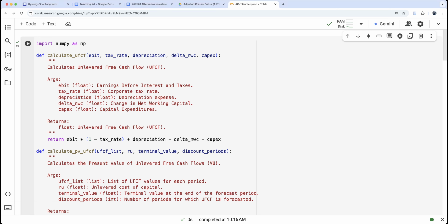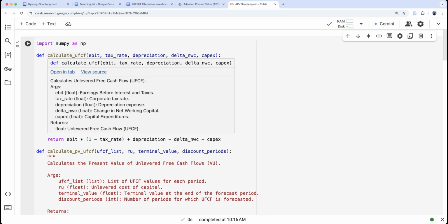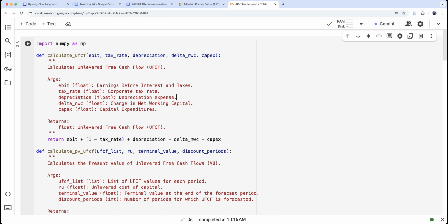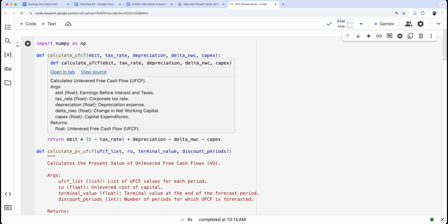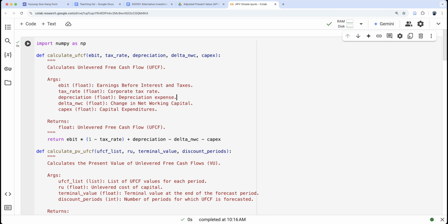Let's review adjusted present value with Python. So import numpy as np, standard one, and then calculate. First, we have to calculate unlevered free cash flow (UFCF). In order to calculate UFCF, we need EBIT, tax rate, depreciation, delta NWC and capex.